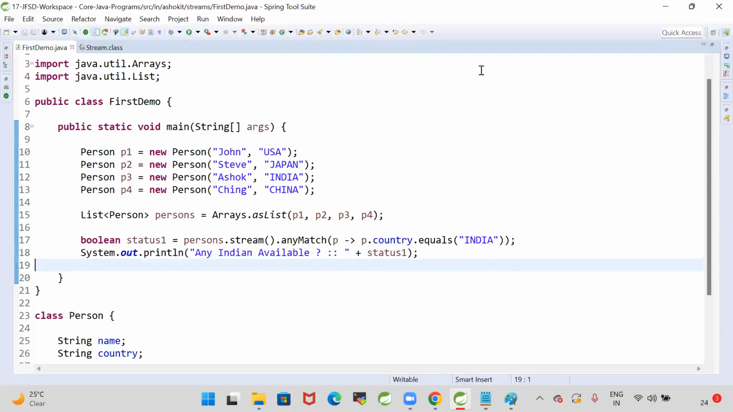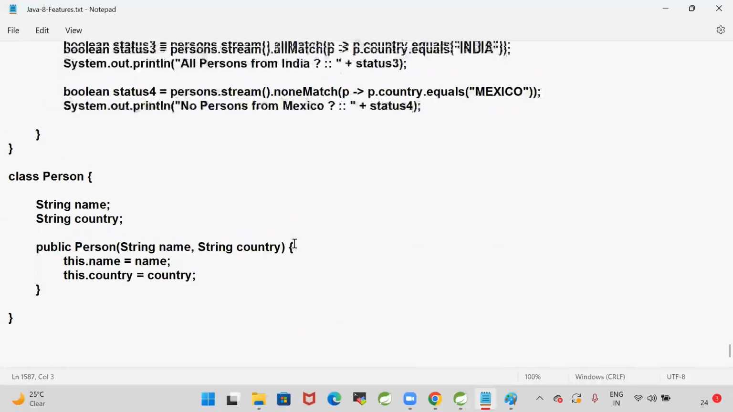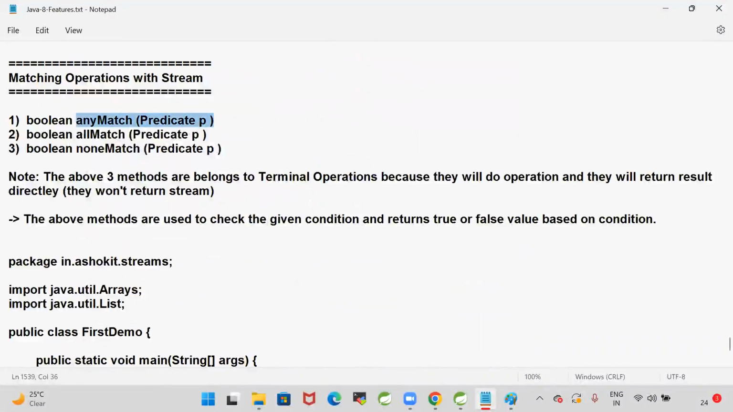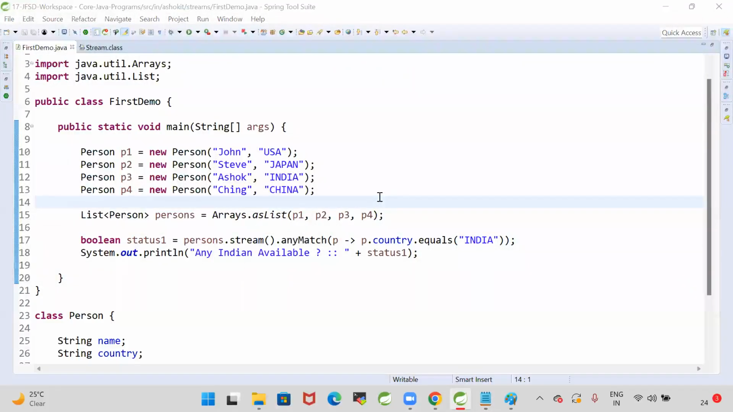Come on, guys. Is anyMatch giving the Indian object, or just telling you whether an Indian is available in the collection or not? Is anyMatch used to get the data, or is anyMatch used to check the condition?